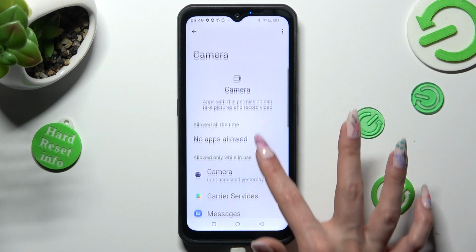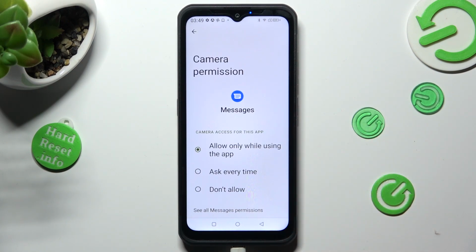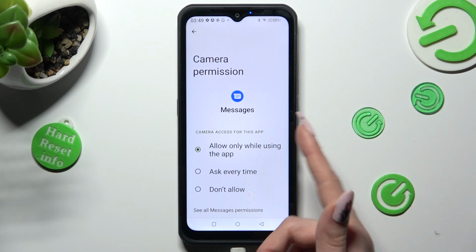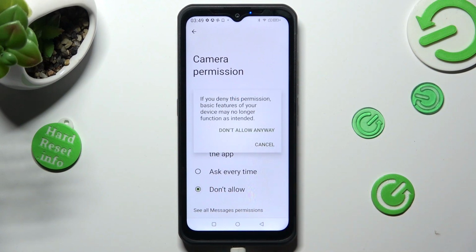Now just tap on one of your apps and tap on the best option for you, in my case Messages. Allow only while using the app, ask every time, or don't allow. I will go with don't allow, so now in this case I need to choose don't allow anyway in the pop-up.